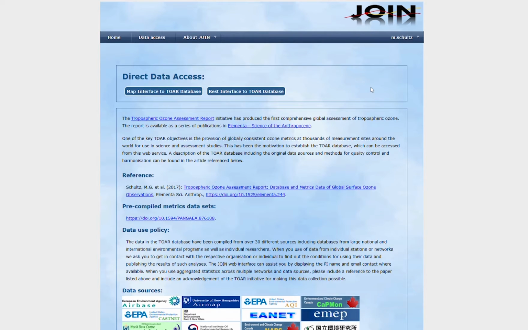Log in. And we'll be taken to the starting page, which contains again some information about the Tropospheric Ozone Assessment Report. So here's a link to the project homepage. Here's a link to the article collection in the journal Elementa. Here's a special link to the database article, which contains a more detailed description of it. And we also provide a link here to a collection of datasets with pre-compiled ozone metrics. And those are the datasets that have been used in the articles that you find in the Elementa journal.